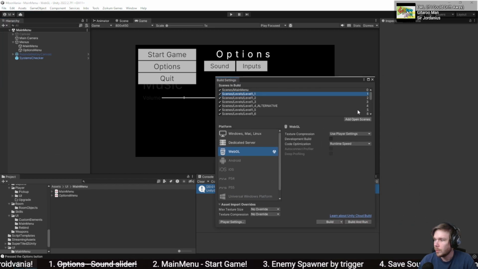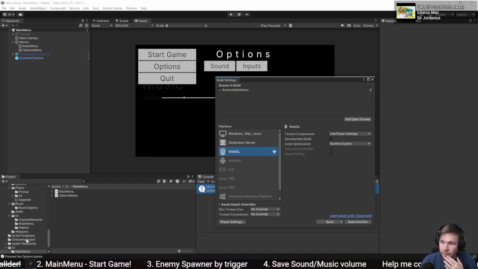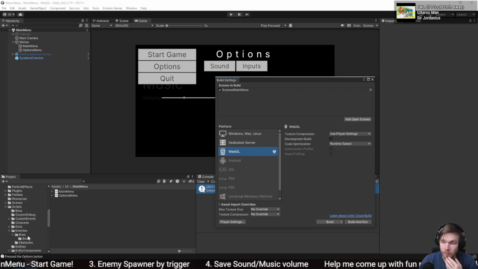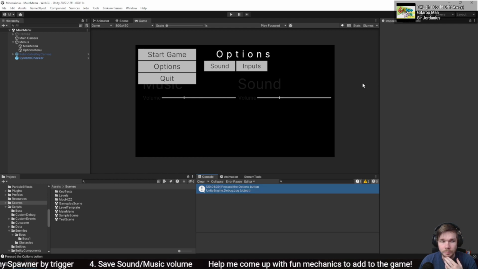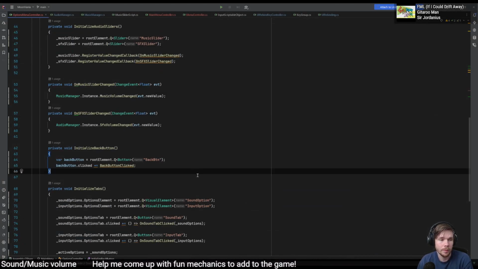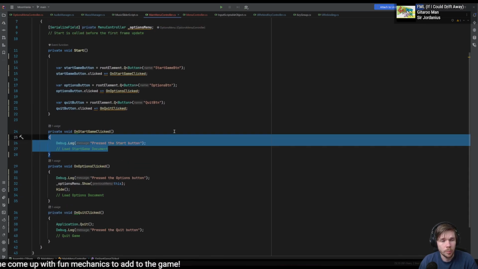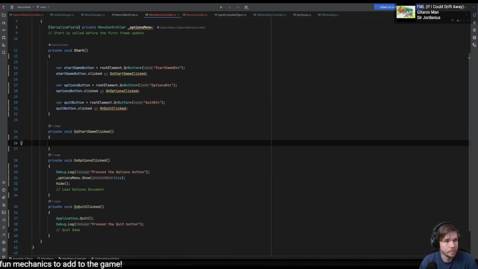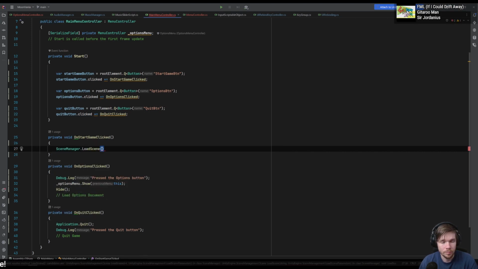Build settings. Let's remove all these scenes and let's add the gameplay scene. Gameplay scene, good. So all we have to do really is to go into the main menu controller, and on the start game button pressed we do scene manager, load scene, build index, which is 1, done.